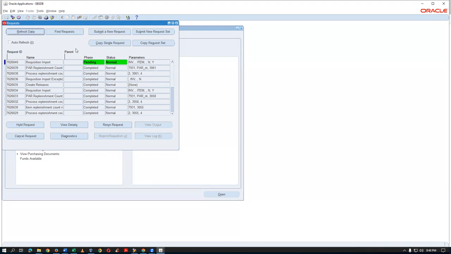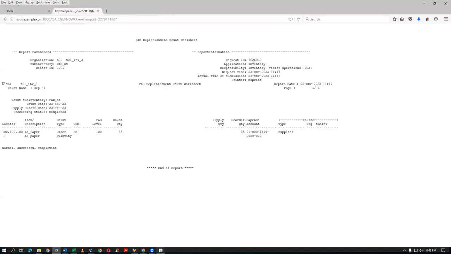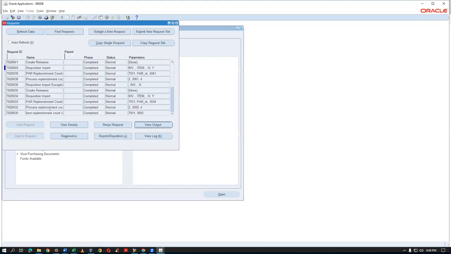But master org is 20 and then child org is 30. We'll see from where it is now going to pick up. Child org only. No, see what happened. Requisition import. View output. So number of interface lines in error is again 1 now. Oh God, what is this error here? I could understand this. So submit a new request now.